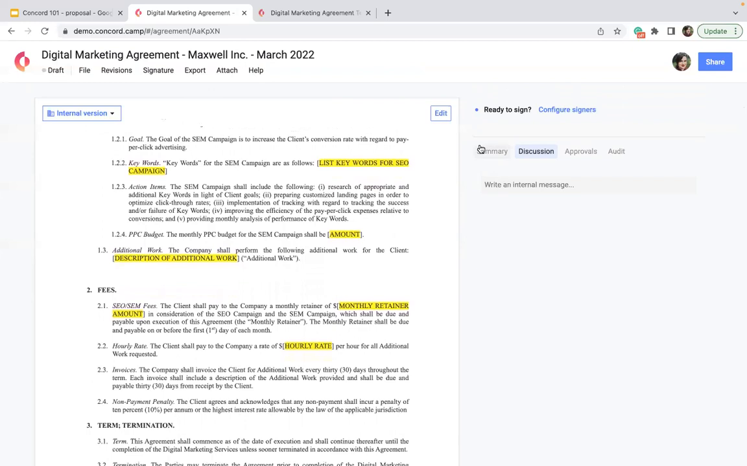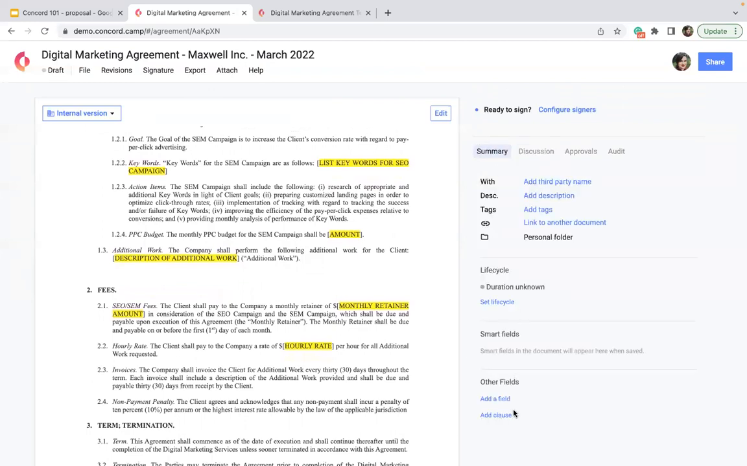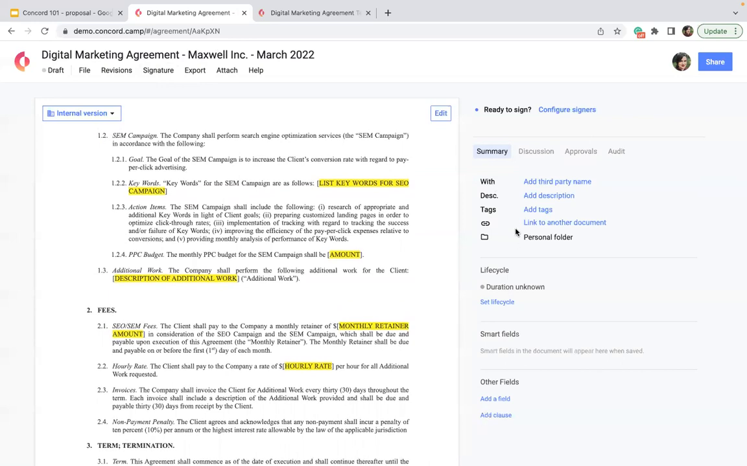Now, the second thing that you're always going to want to do is fill out this contract summary. This contract summary is available to any internal member shared to the document. Additionally, it is kept with the document as long as the document exists in Concord. So if you're using Concord 5 years from now and you have to look at a digital marketing agreement from the Maxwell Inc. in March 2020, you will have the agreement and you'll also have all of that additional information that's helpful to your company.